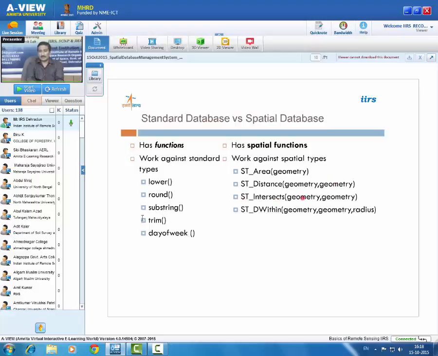ST underscore Intersects, again two geometries are there: where it intersects with this geometry and how it intersects with the other geometry. ST underscore DWithin, distance within: geometry and then radius, whether this geometry lies within this given radius of the other geometry or not. So these are different kinds of functions that are available with a spatial database management system.